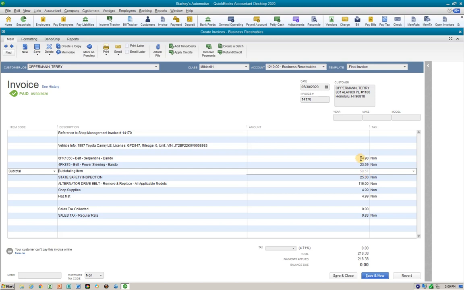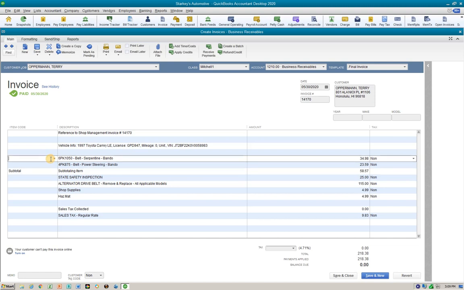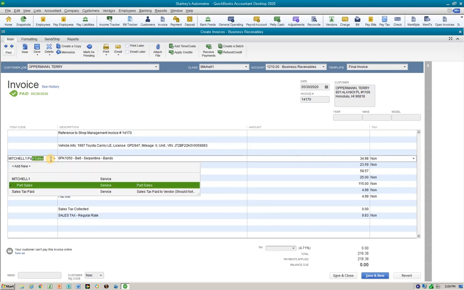Now, it wouldn't be that difficult just to add these 2 items together, but it is easier, especially if you have 5 or 6, 7, 8, 9 parts to do it. So this is probably the easiest way to do it. Then what we want to do is, we know it's 58.57. So what we want to do is pick parts. So we want to take PAR, and it's going to come up to parts sales.